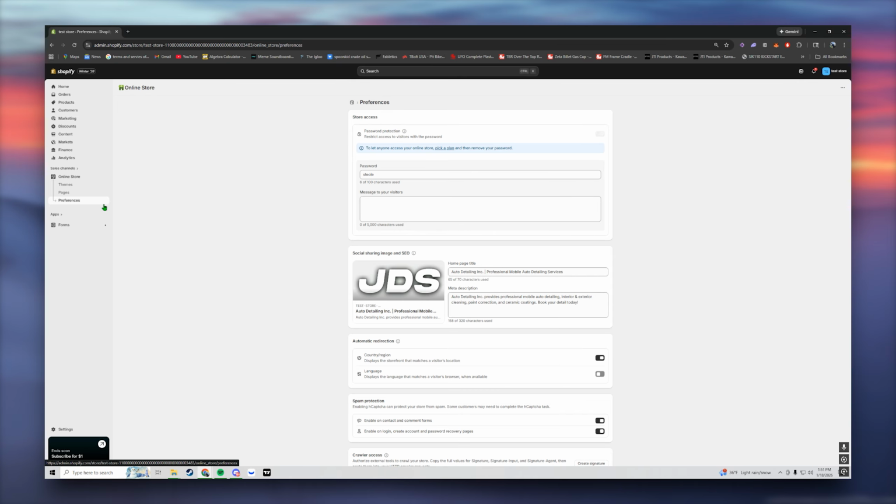As long as the site is unlocked in preferences here, once they have a plan picked, you're good to go. That is step 8, purchasing and connecting a custom domain. Super easy, and yeah.